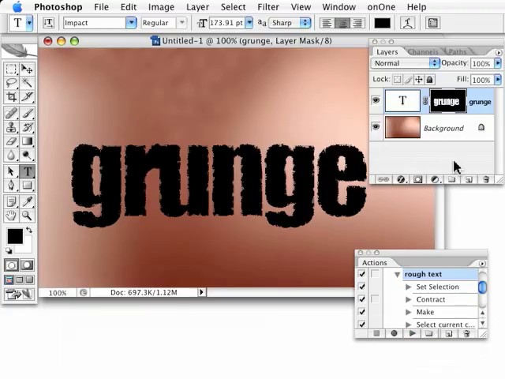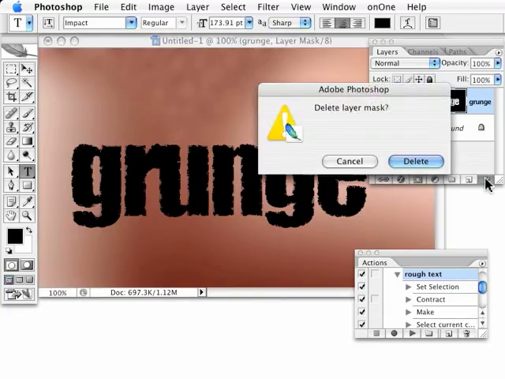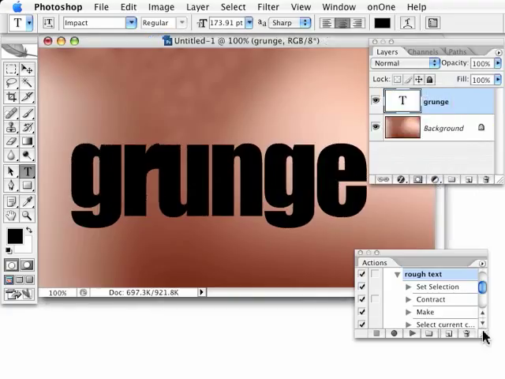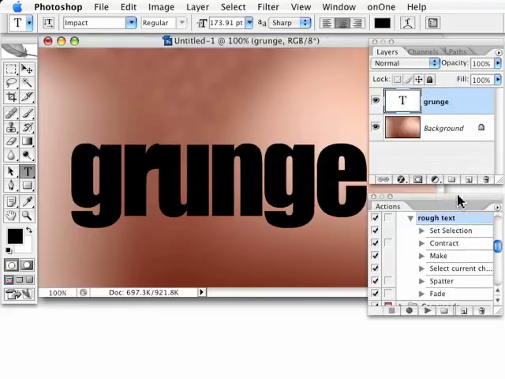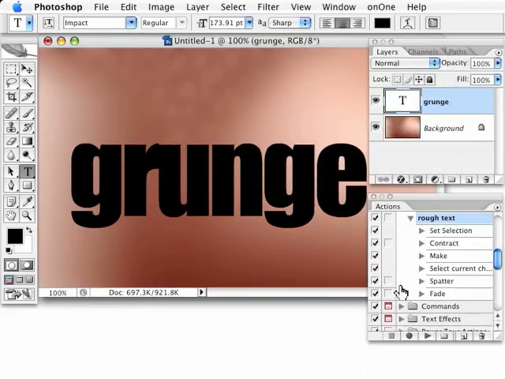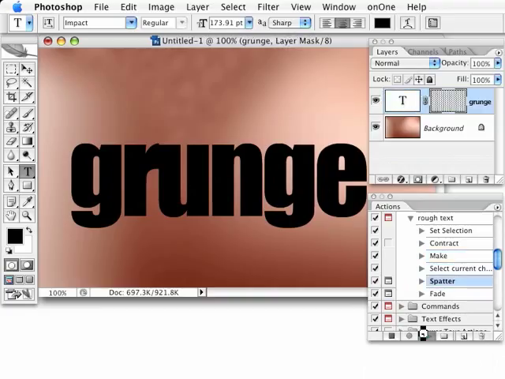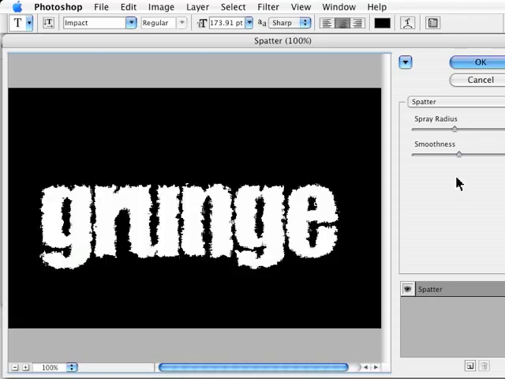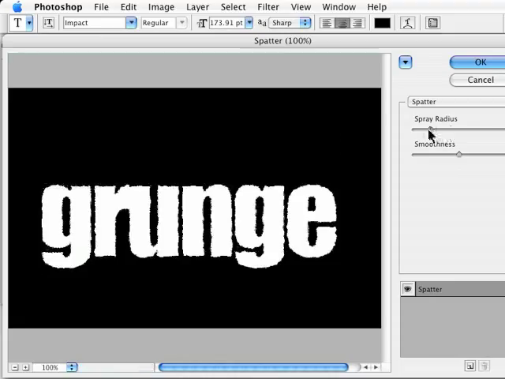Now, let's go ahead and throw that away again, because the other option would be, now that we have the action created, let's make this so we can see it, that maybe you want to have the option in these two cases to actually experiment. So now this time it'll run the action, but when it gets to this step, it'll actually open the spatter dialog box, and I can decide what kind of setting that I want. Something like, say, this perhaps.